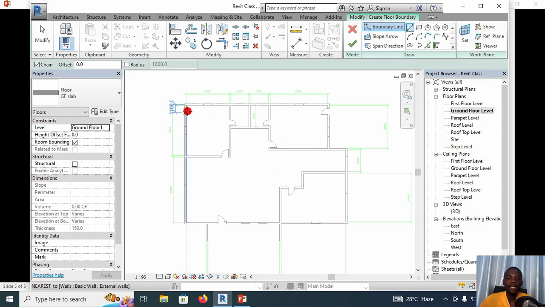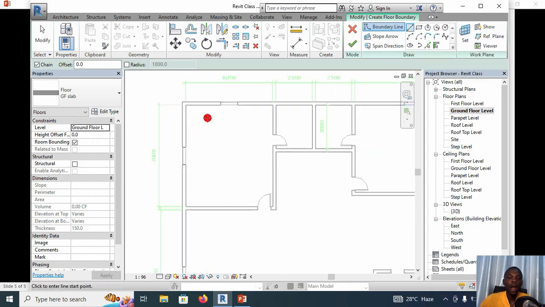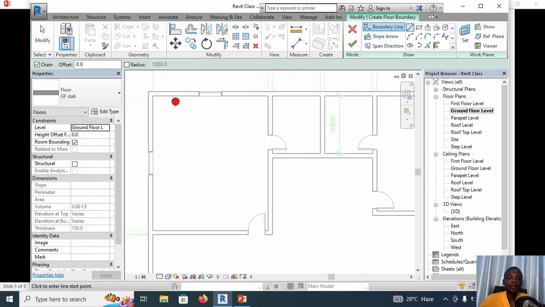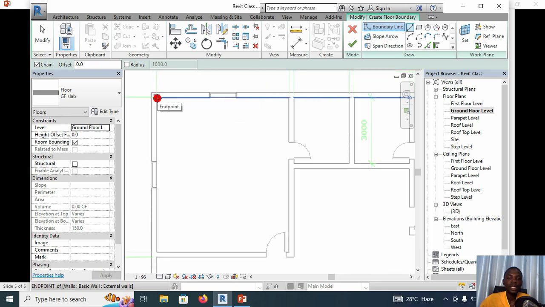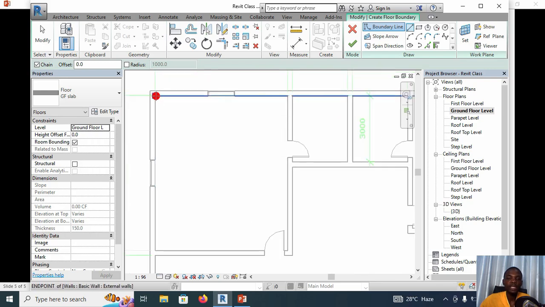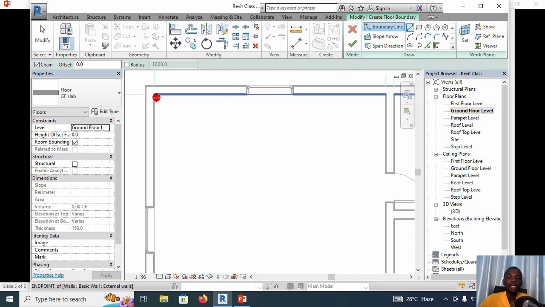So when you click on line option, how do you want your slab to be? I normally love my slab to be within so that it is not going to show outside, right? I normally love my slab to start from within here, right?